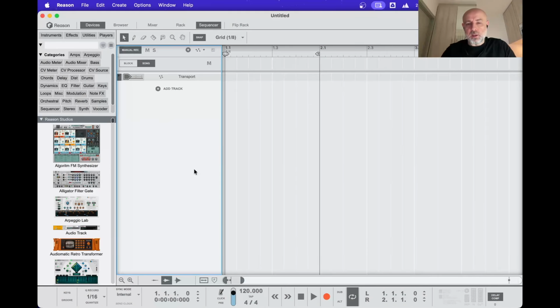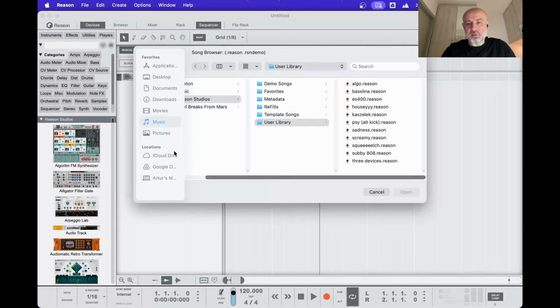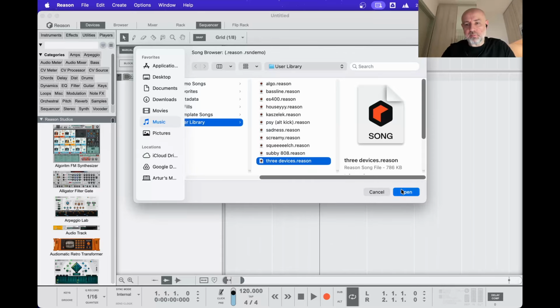Hi guys! While the current Reason sale lasts, I wanted to show you three lesser known devices which I guess could be interesting to you. So I have this small baseline here.